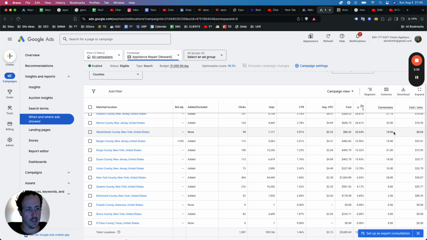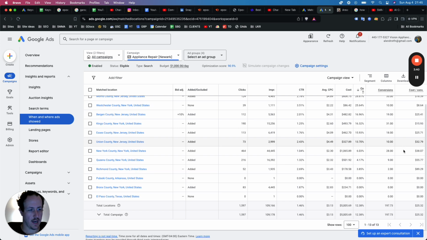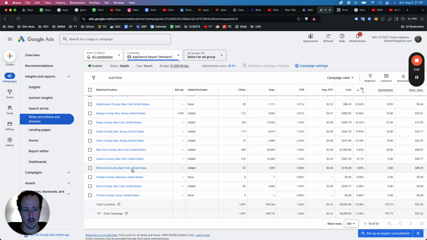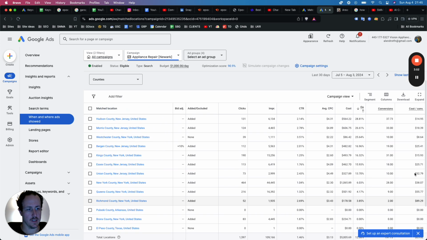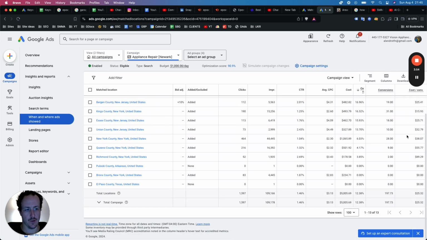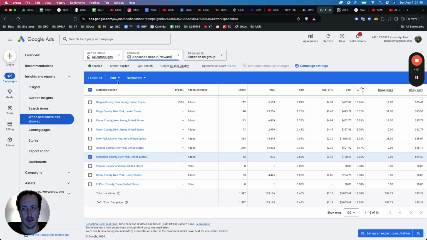The other thing you want to check is the cost per conversion, right? So the highest cost per conversion is in Richmond County. We only have 1,900 impressions, right? But we spent $178. Conversion rate is quite terrible, with a cost per conversion of $89, which is significantly higher than any of the rest, right? So in that case, you might want to also go through and remove Richmond County from your locations, and you can just do that. Exclude.